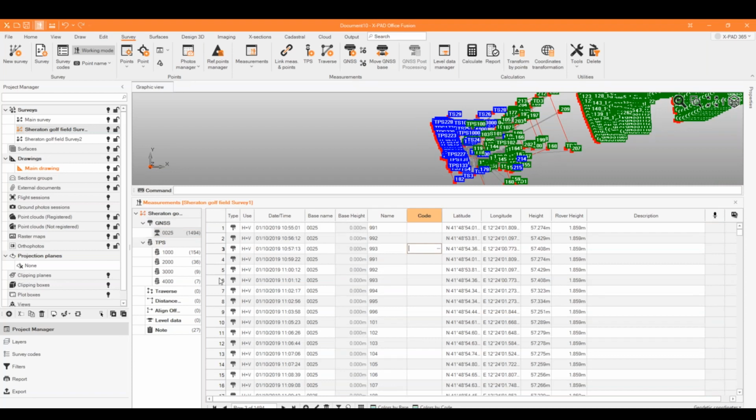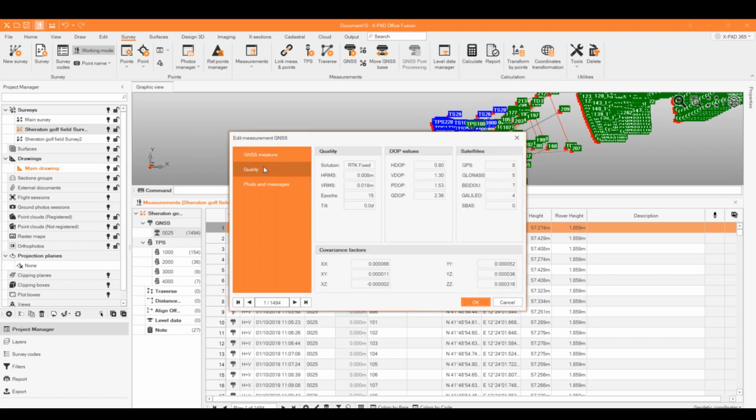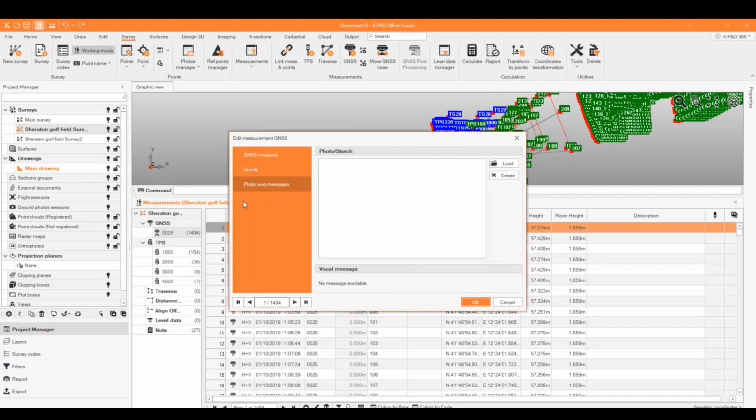Again, using the gray cell with a double click, you can open a different visualization. So the edit measurement GNSS. Base information, point information, also the quality of the point measured directly on field with the number of satellites, the DOP values, and also the quality. Also, if you use the tilt, it will be registered here. Photos and messages, in case you register photos and messages from field, or in case you want to import or load, of course, the photos directly from Fusion.